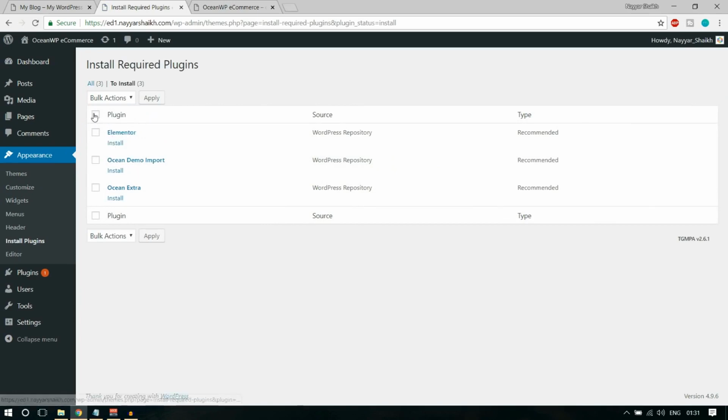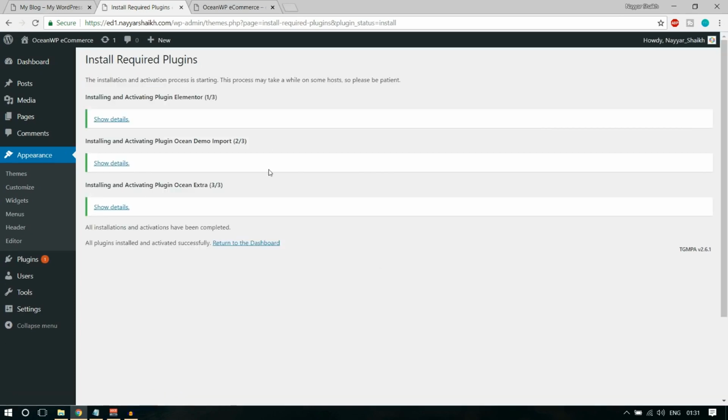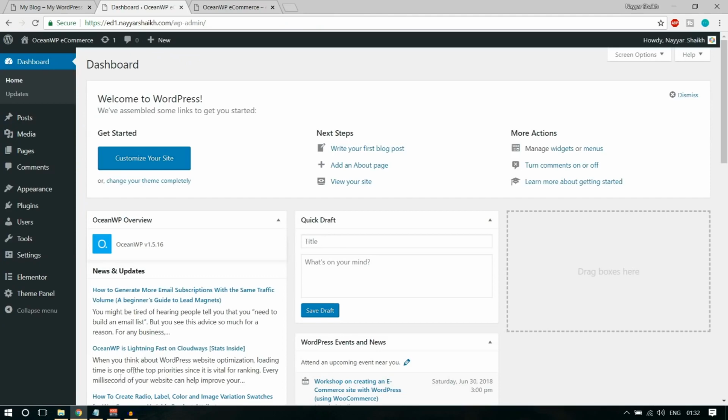So instead of installing one by one, we can simply tick mark over here. It will select everything. And from the bulk action, let's select install and click on apply. Alright, so as you can see over here, all our plugins are successfully installed and activated. Now we can click on this link which says return to dashboard. Okay, so we are back on our dashboard.